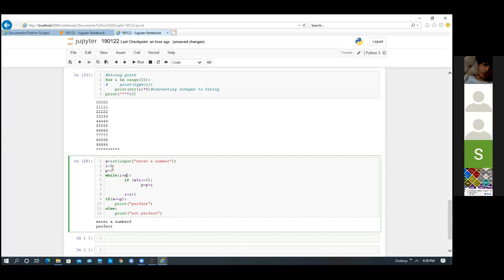Okay. So initially I have started with 1. The number is 6, so I is less than 6. What I am doing is, if a mod I, meaning 6 mod 1, equals 0, P's value is 0, so I am storing 0 plus I, that is 1. So in the first iteration, P value is 1. I is incremented to 2. I is less than a. Again, a mod I is 0.